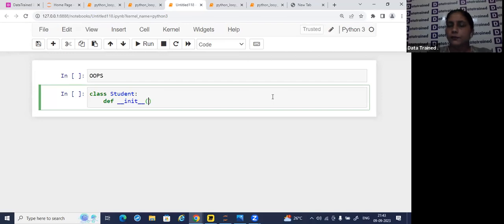Here I need to give 3 variables that are the data members. So here I'm going to give self. Self is the object name itself or instance name itself. Then here I'm going to give roll number. Then the 3 variables I told you, name and then age. Simple things here I'm going to take.